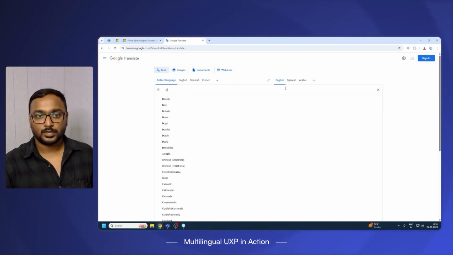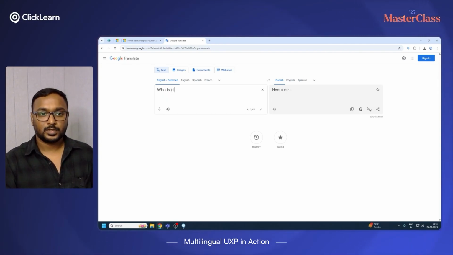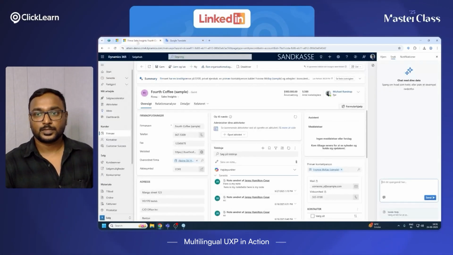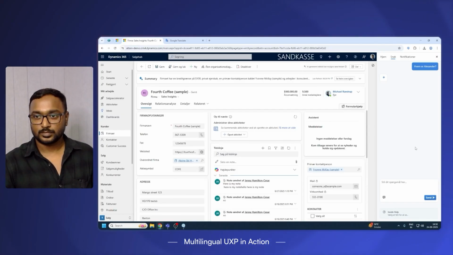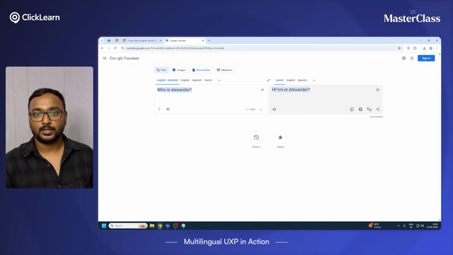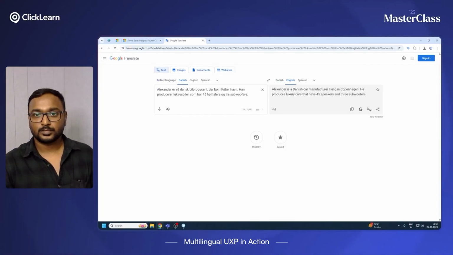So, Danish. I will ask the same question. Who is Alexander? Question mark. So let me paste it here. We have an answer. You can't read Danish, so I'll go back. Let's switch the language. And it says Alexander is a Danish car manufacturer.